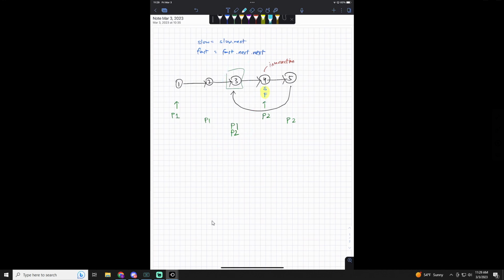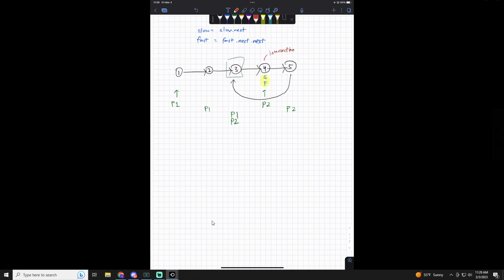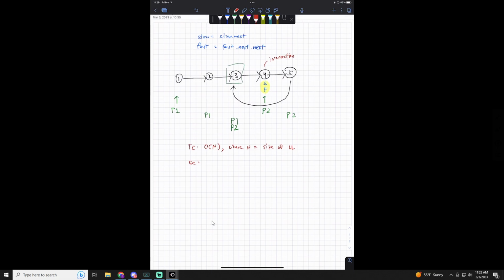So let's go ahead and talk about the time complexity and space complexity. Time complexity, of course, is O of n, where n is equal to the size of the linked list, LL for short. Our space complexity is constant memory. Why? Because we only have additional memory for our slow and our fast, and we also only have additional memory for P1 and P2. Let's go ahead and solve this.